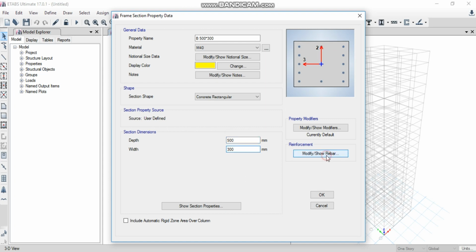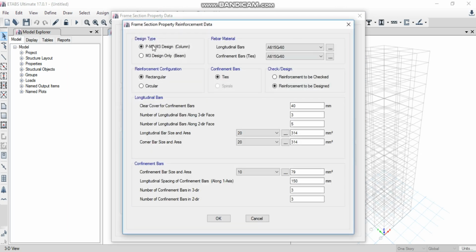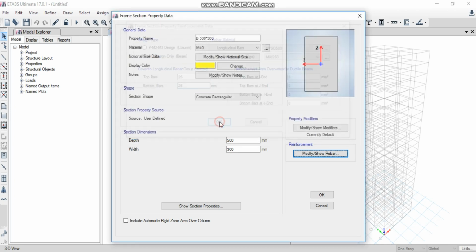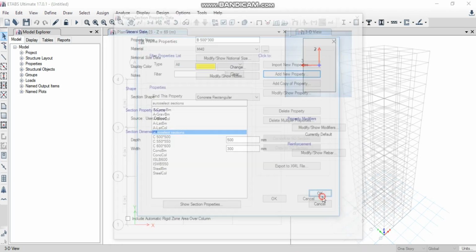In order to see the reinforcement details, click on reinforcement. In the design type, choose beam, longitudinal bars HYSD 500 and confinement bars mild steel 250. And the top bars and bottom bars cover we shall give it as 25 mm according to IS 456, and then click on OK. Click on OK here.